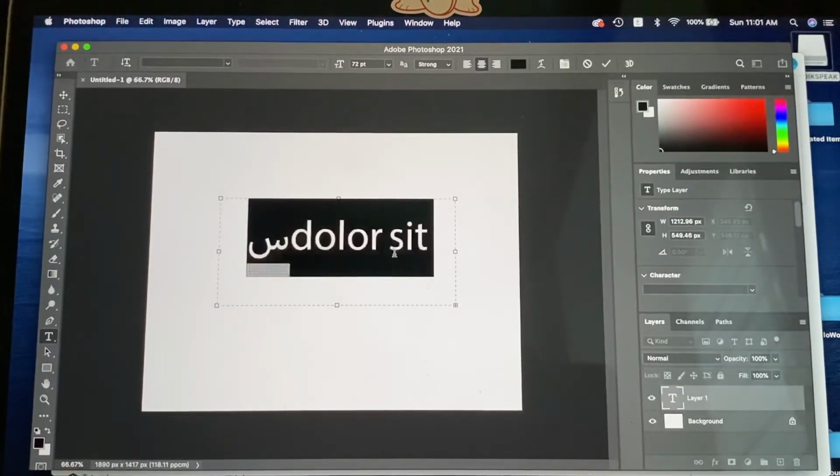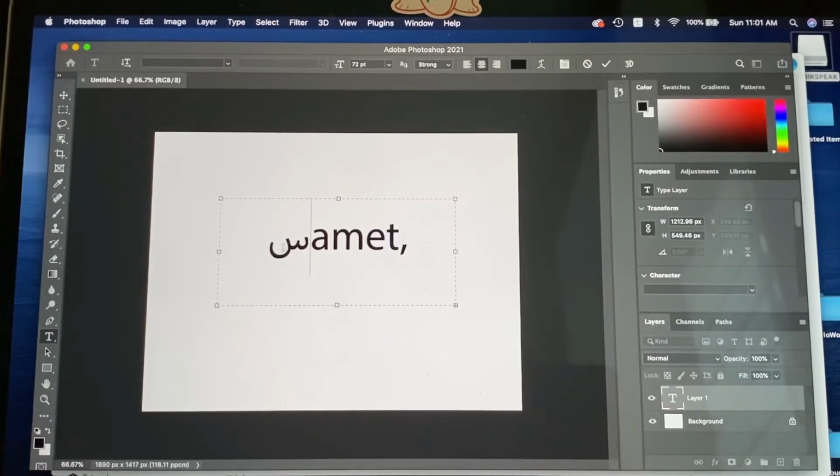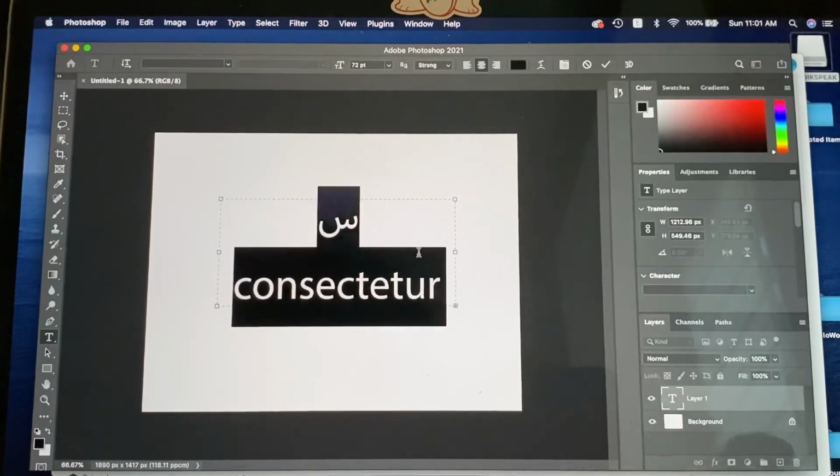سين. What am I doing? Delete all of this. Why is this like this?